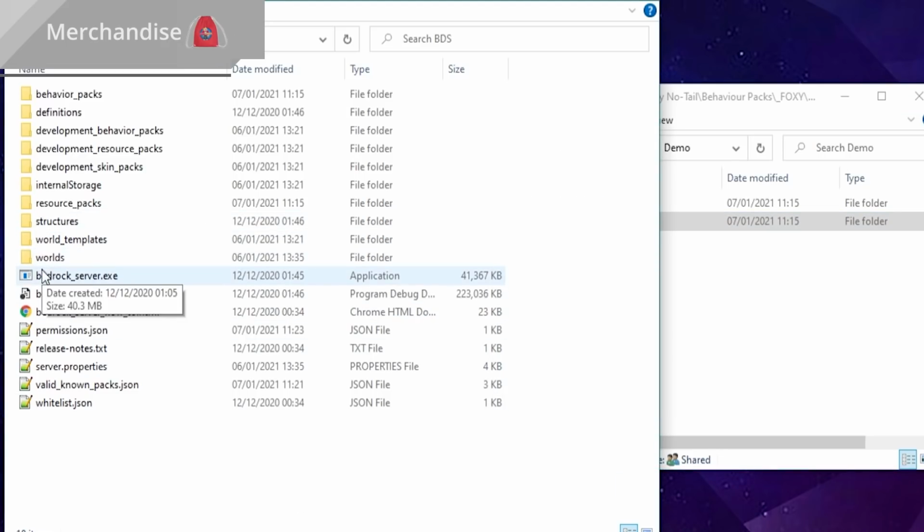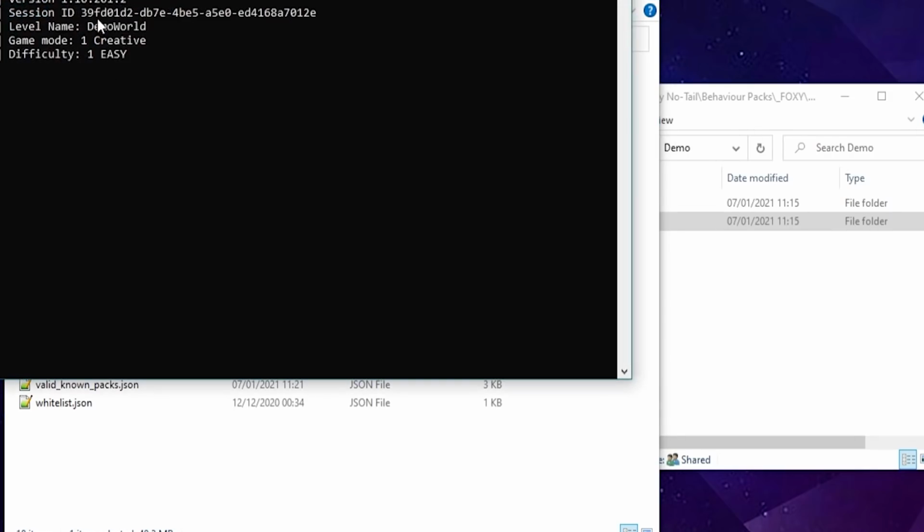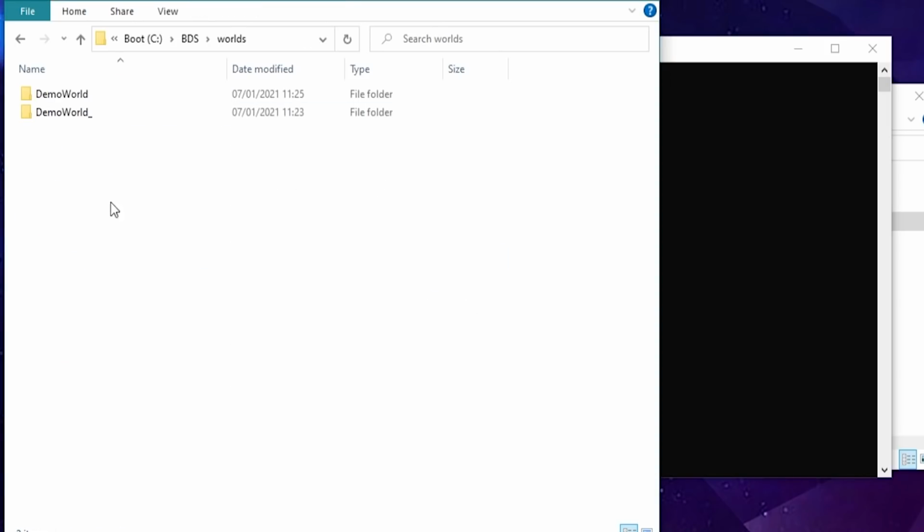First thing I'm going to do is go into my worlds folder where my world is, and I'm going to give it another name. I'm just going to add maybe an underscore at the end of it or a letter at the end of it, just so that it's no longer the world that will actually load up when we run the server. Now, when I run the server, you will see inside the worlds folder, we've got a whole new one created, which is the demo world.